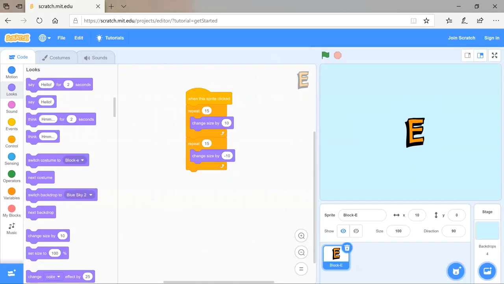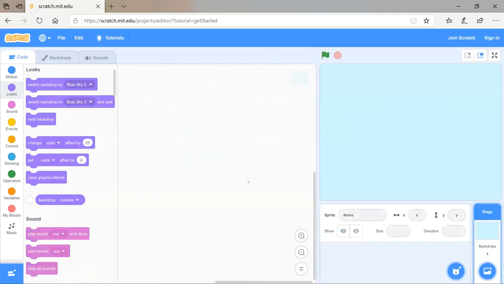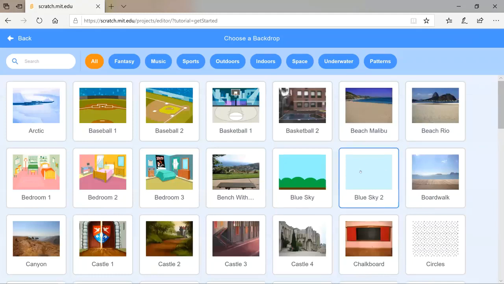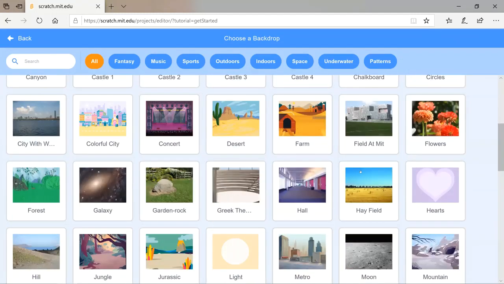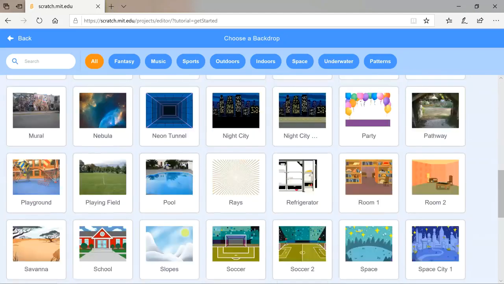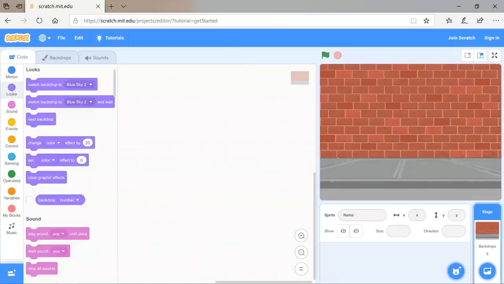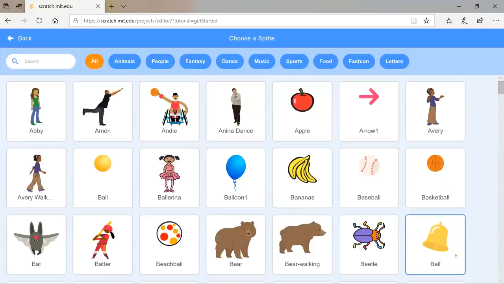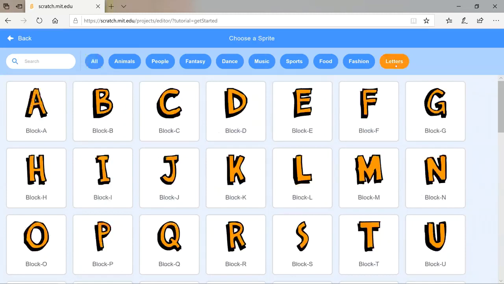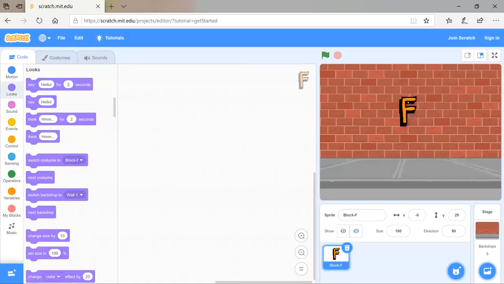Okay, so now we are going to look at how we can make the letter change when we press a key. So we'll get rid of him and finish with the letter E. Let's choose a different backdrop so we don't get bored. Let's use the street, the wall. I'm going to choose a letter. I think we're up to F. Back into letters, F. Let's pop him right in the middle where we can see him.